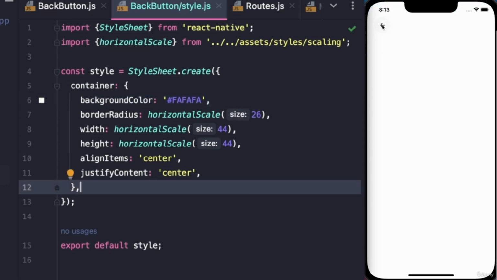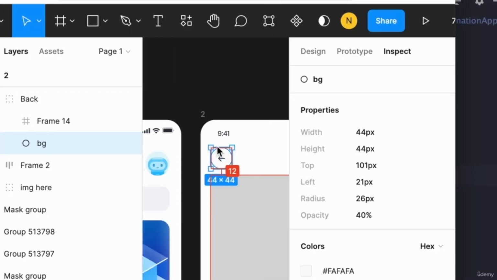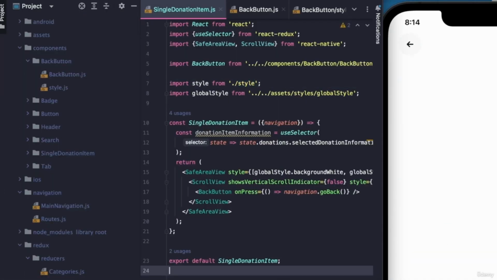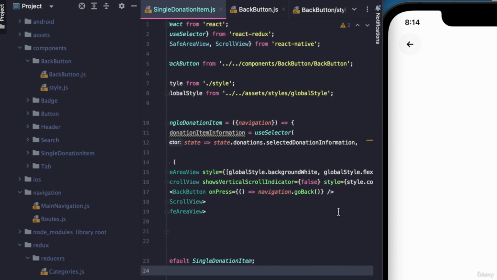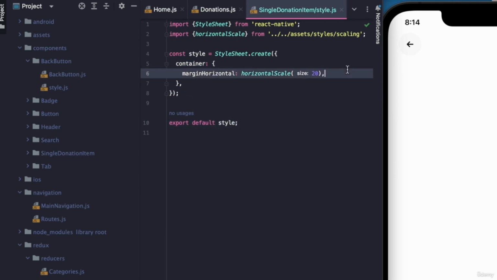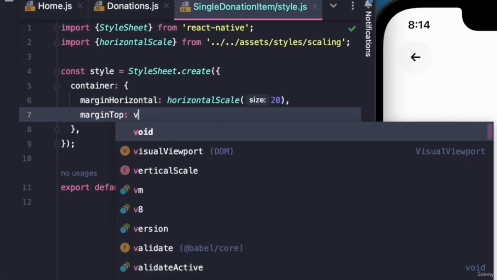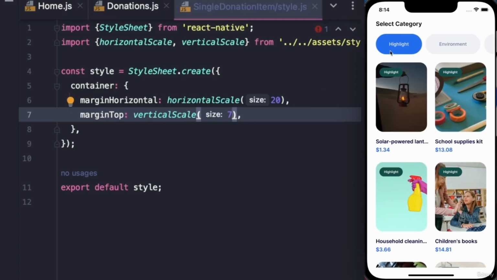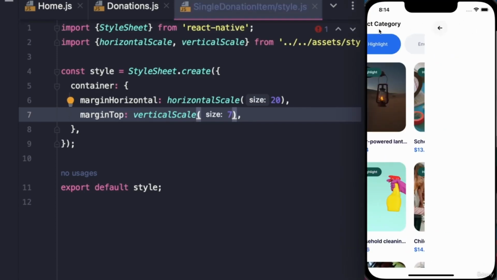And great, that's it. We might need some kind of margin top, which is 7. And we can apply it on our single donation item here. And we can just apply it to our scroll view. Let's say margin top vertical scale 7. Great, so our back button is ready.